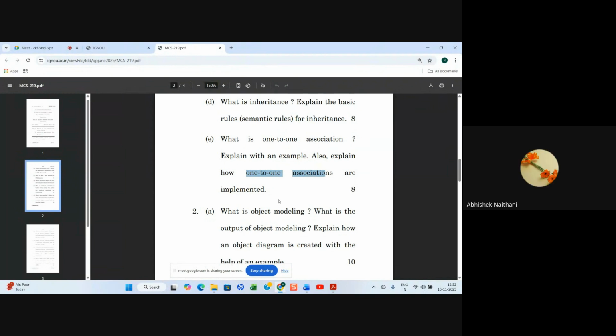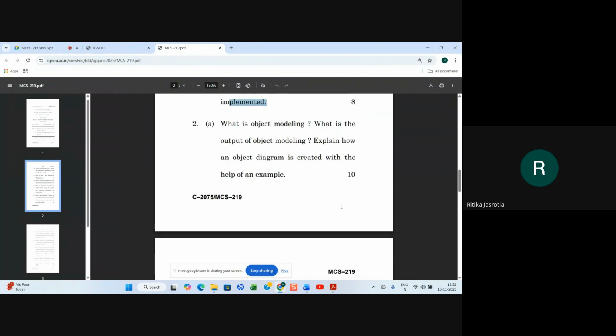But suppose we show the table and SQL code, will it be considered here? No, they are not asking you to convert a class or association into a table. They are asking how it is implemented. The implementation is in the previous section which we had done, the C++ and Java code. They are not asking you to convert it into a table.